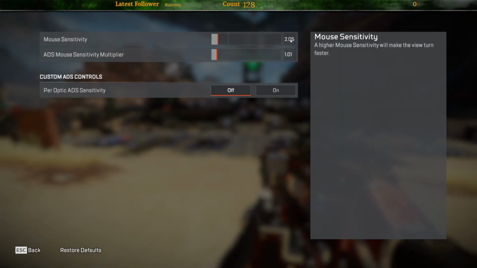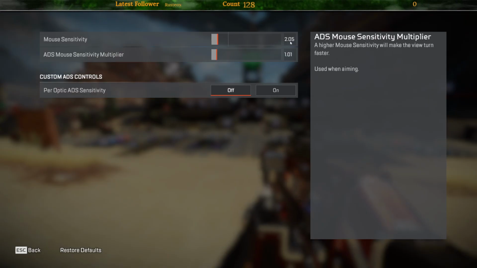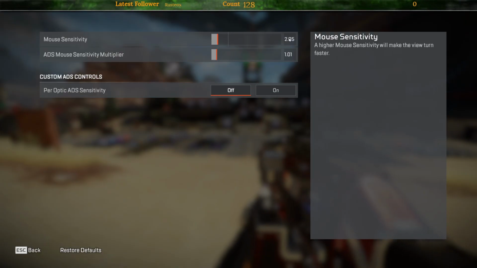So if we just copy and paste the numbers of pro players' values here, it may not work. Possibly it won't work because they have long training hours and long experience, and it's all about muscle memory, and such stuff.